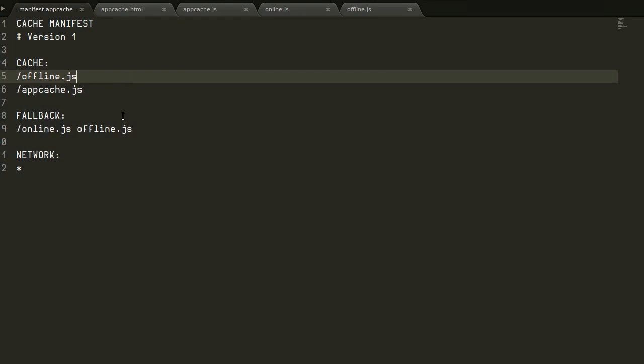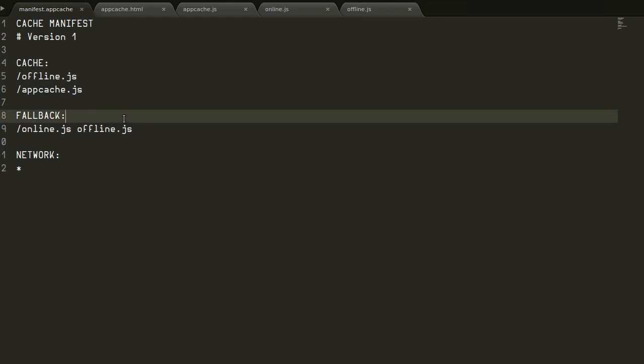Our next section is this fallback section, and this is how we tell the browser what to load in the case that it can't load certain other assets. So you'll see here in the HTML in a moment, I've required this online.js file. However, I haven't stored it in the cache, which means that as soon as we're offline, it can't find it. So this fallback section says, if you can't find online.js, load offline.js instead.